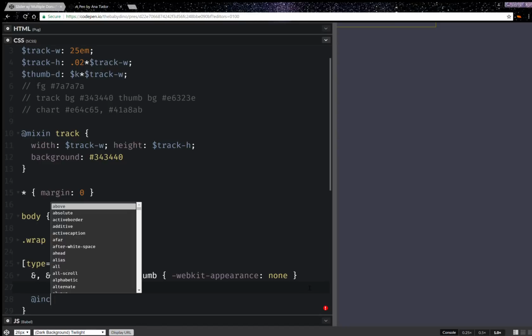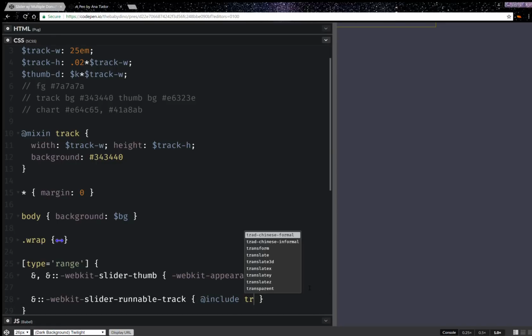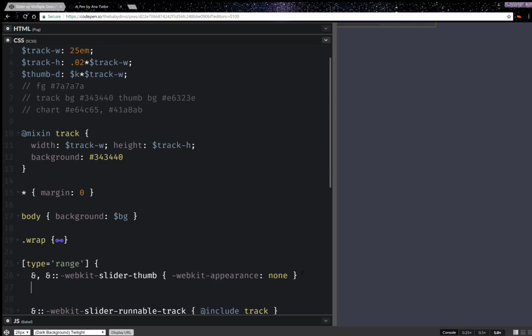So actually for the slider runnable track, and I hate that it has such a long name, include track. Okay, so this should give me a nice background. But also I'm going to want to set a width, and this is going to be the track width, a height, and this is going to be the thumb diameter.